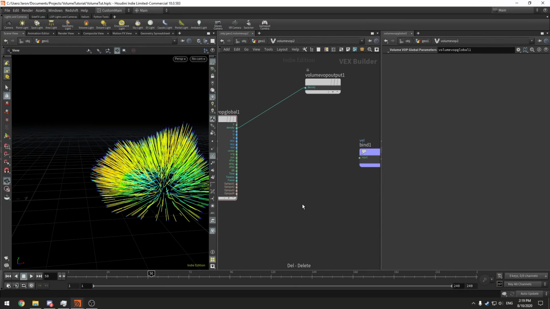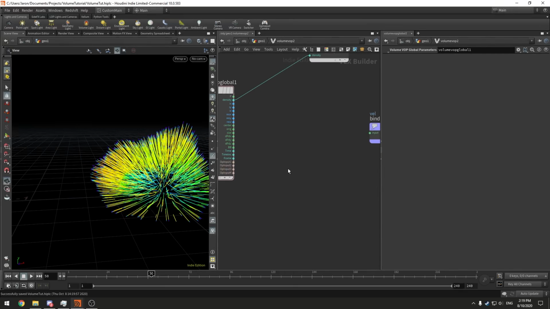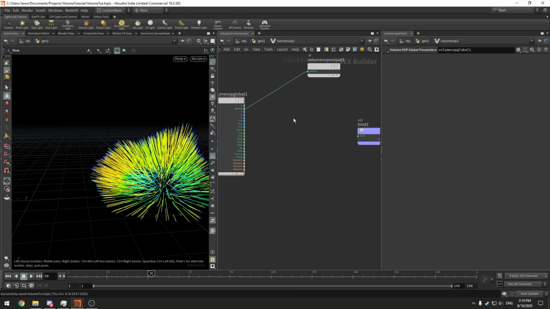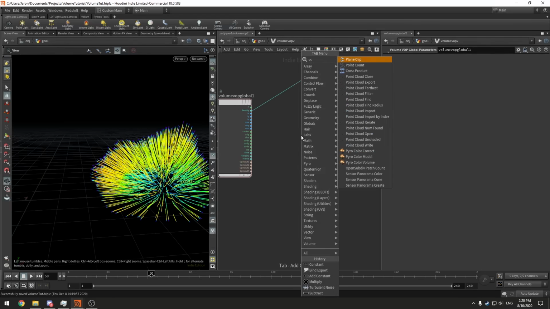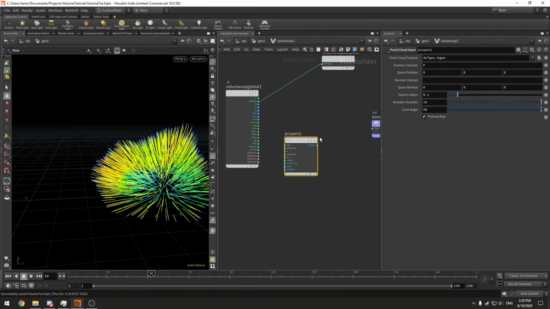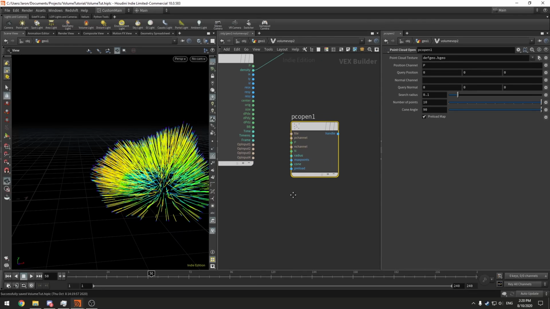That's not what we want. So what I want to do is get a point cloud lookup. So I'm going to say PC, and if I type in PC, we get all these point clouds. The ones that we use the most are pcfind, pcfilter, and pcopen. What we want for this one is pcopen. So this is going to create a point cloud around each point. So the file we're going to be looking through is going to be the second input.